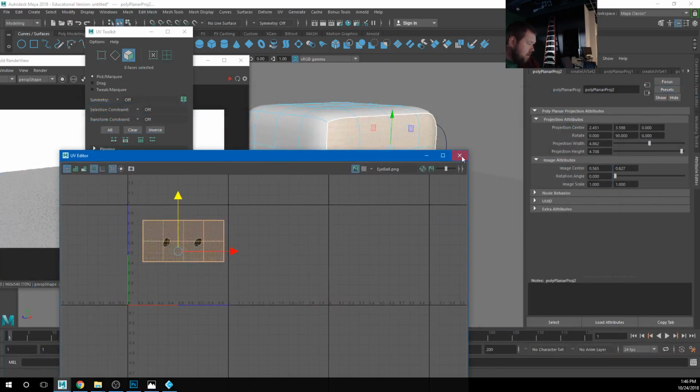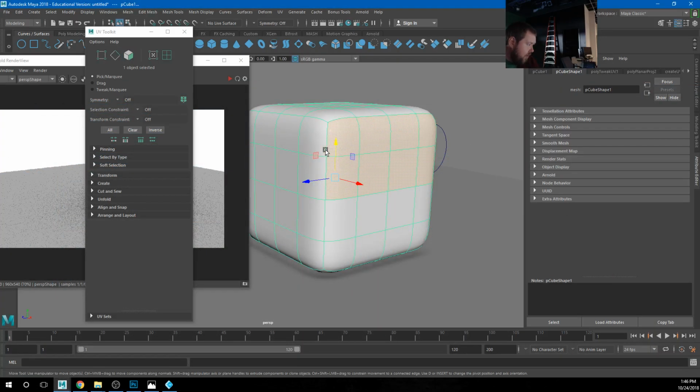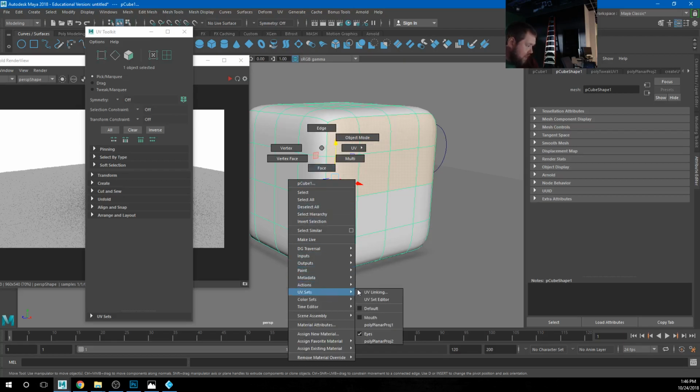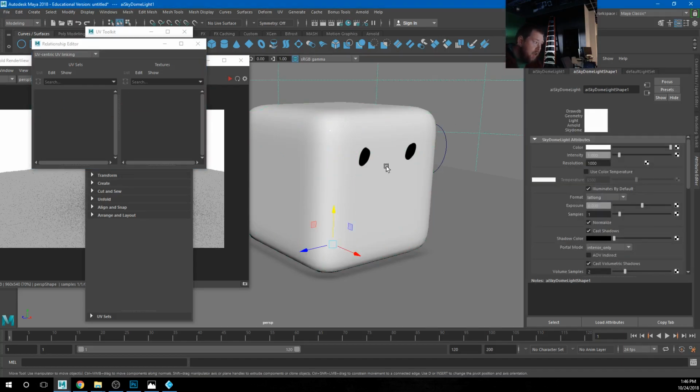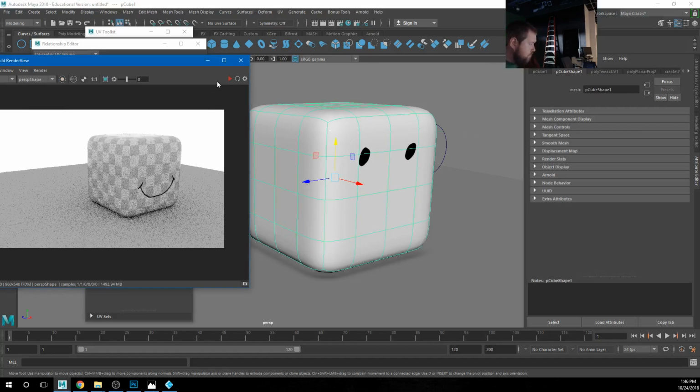And again, to make this actually work, I have to right click on the object, UV sets, UV linking, and under eyes, I need to choose file 3. So now they're going to line up with that, and that looks pretty good. If I hit render though, let's see what we get. Anything?